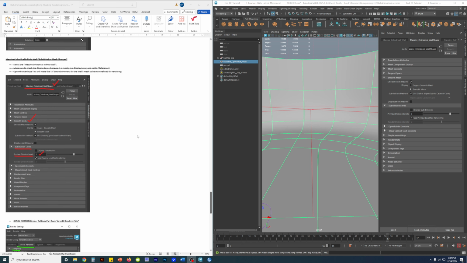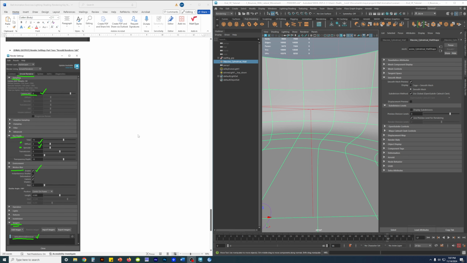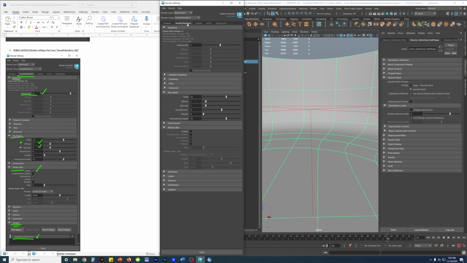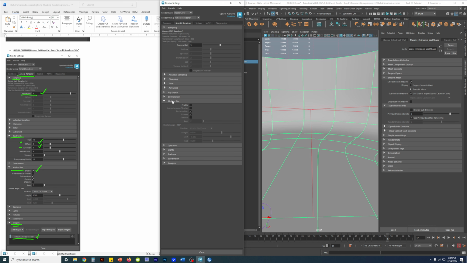Alright, we're almost done. This here, final output, render settings part 2, Arnold render tab, right? I'm gonna click on the Arnold render tab, the render panel, render settings. Go to the Arnold render tab over here. The sampling, let me close this. Sampling is how nice the final render looks.